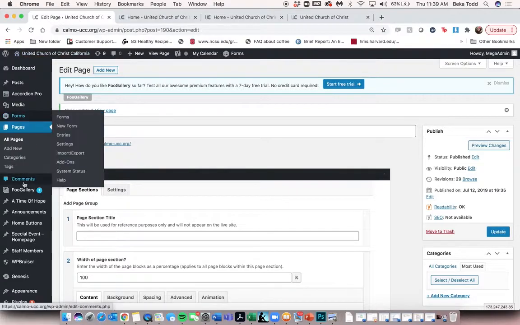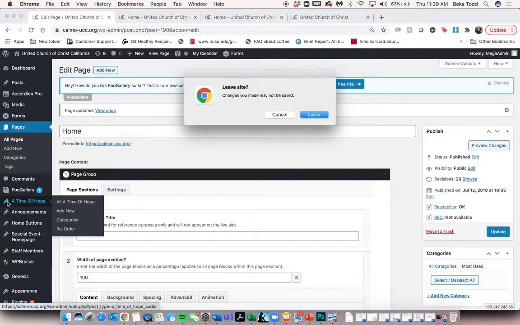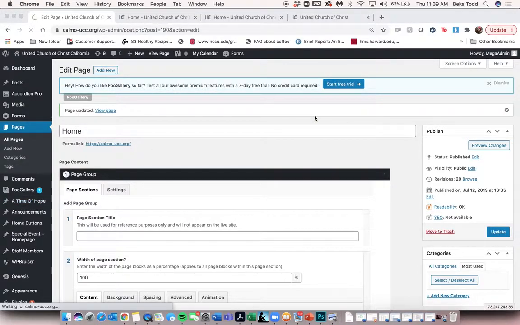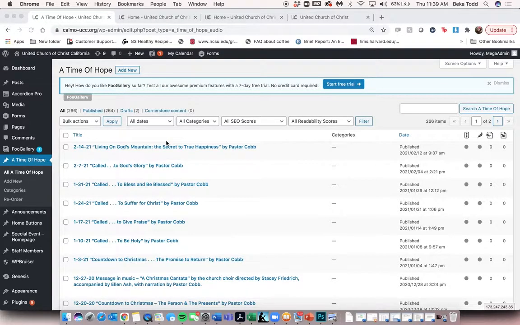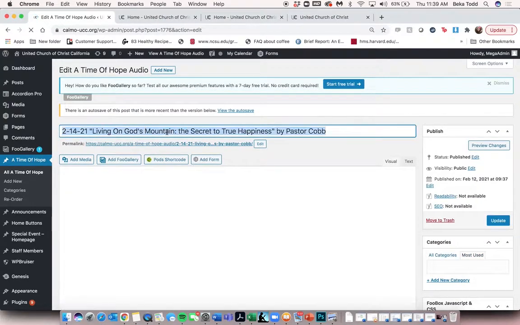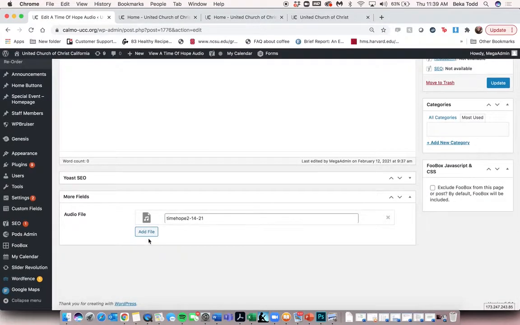So let's move on down. I'm going to talk about this, A Time of Hope. So this is one of the thumbtack items. This is the media files. So basically, if you ever wanted to add these on your own, all you would have to do is add the name and date like we've been adding for you. And then if you scroll all the way down, you just add the audio file here.